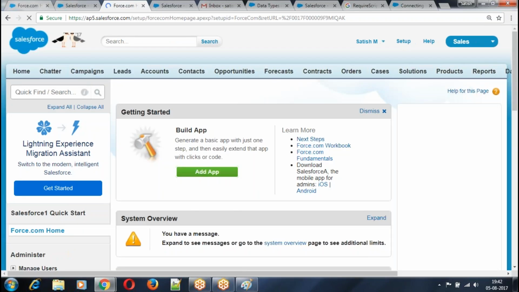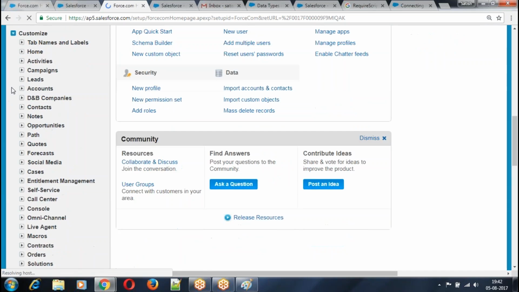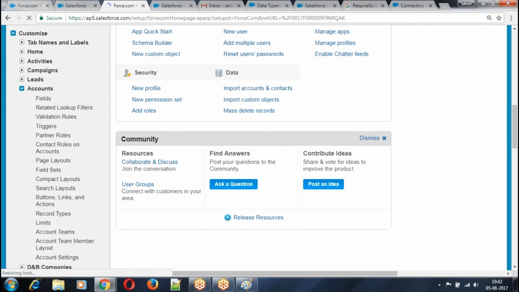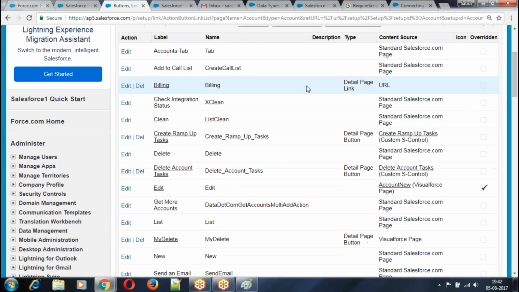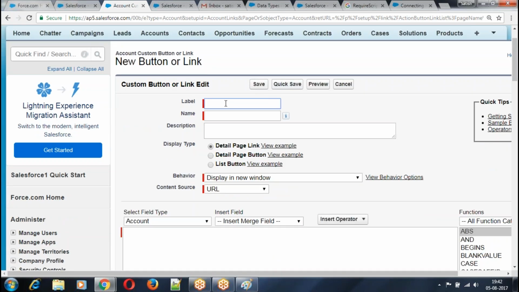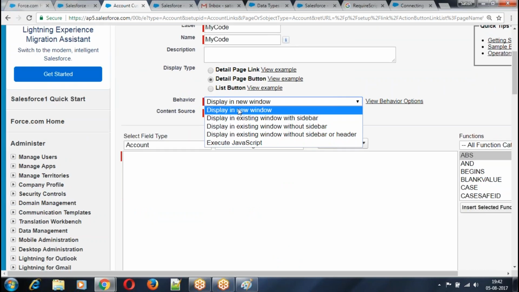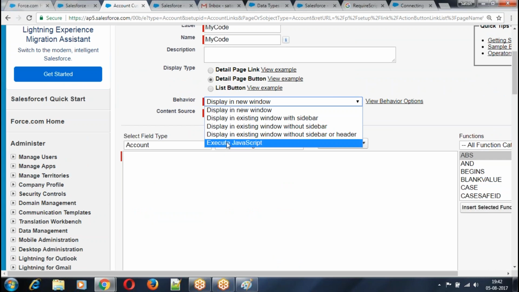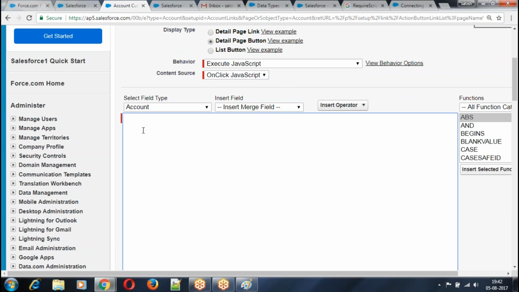Setup, build, customize, accounts. It's a standard one. Accounts, buttons and links, new button, label. You want to create a detail page button? Display in the new window or execute JavaScript. When the JavaScript is on, click execute JavaScript. Now what am I doing here?